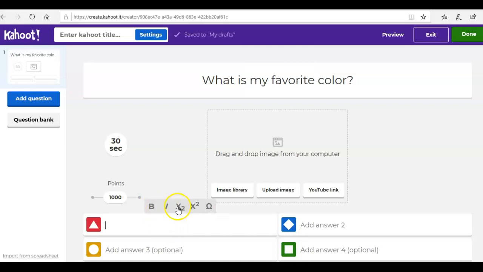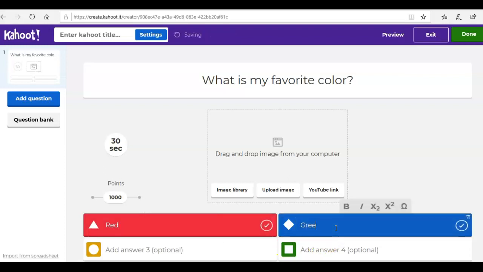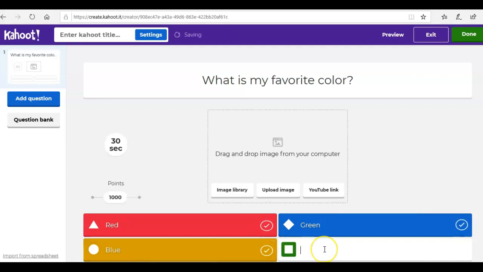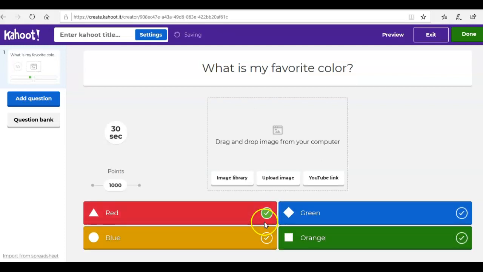This one also has the ability to put in equations, which I like, especially for those math teachers out there. But I'm just going to put in a couple: red, green, blue, orange. And yes, I probably should have put those in a different order, but this is a mock question. You also want to select an answer as to which one would be correct. So I selected red as correct. It's going to be worth 1,000 points, though. You can alter that if you'd like.